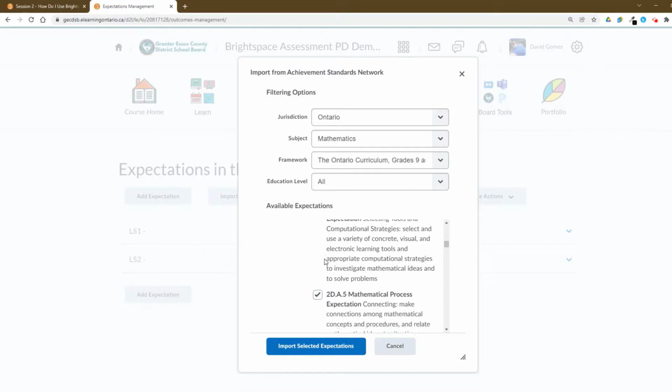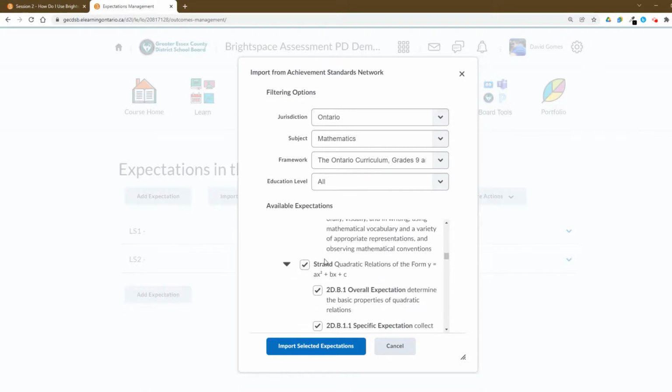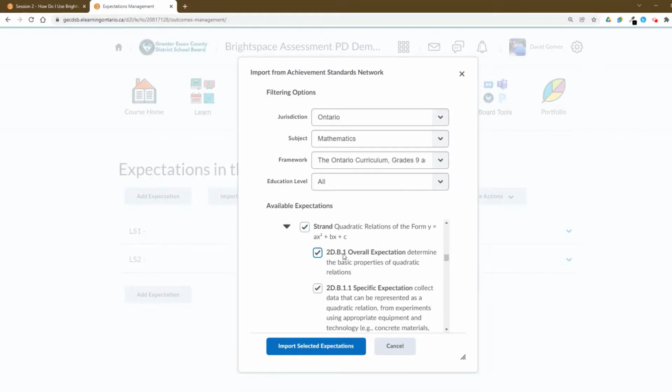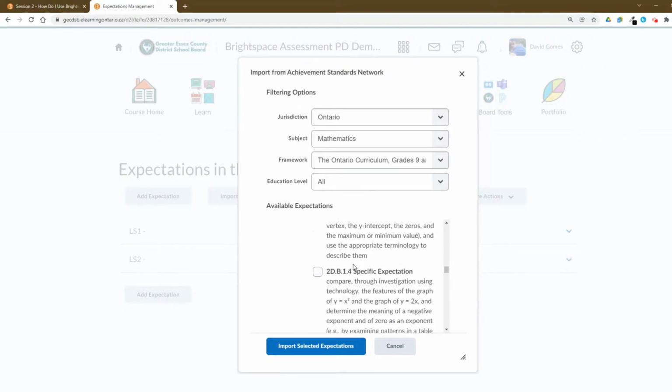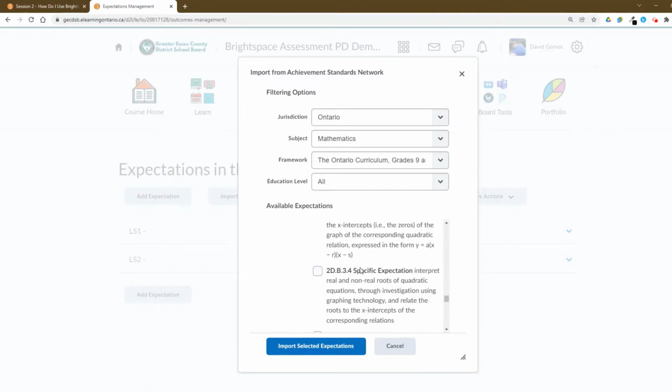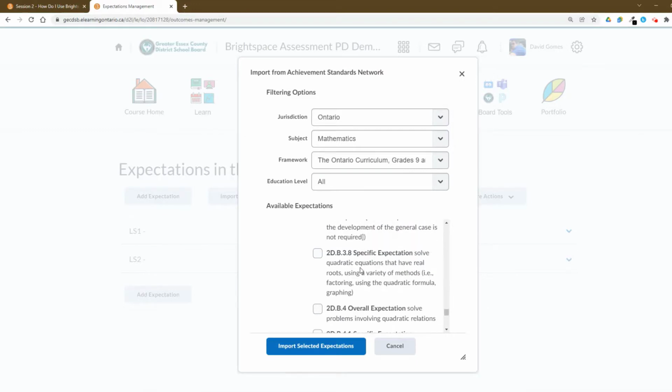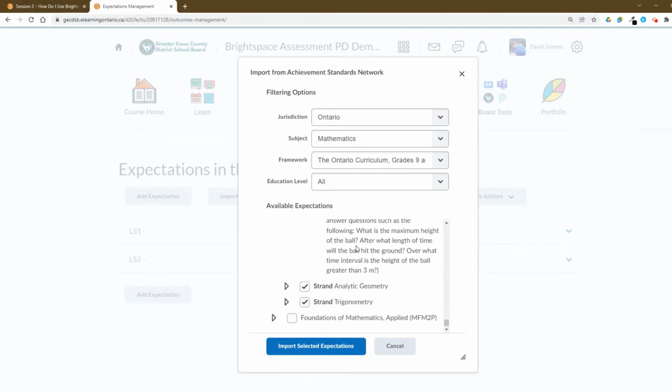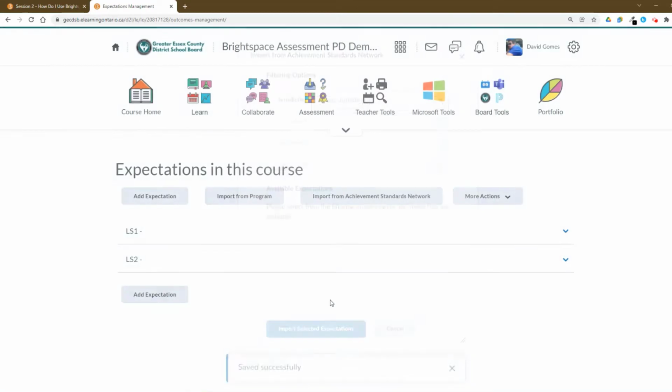So if these are all overall expectations, then keep those in there. But you'll notice under here, you have B.1 overall expectation, but then these are specific expectations. If I only want to go by the overall expectations, I can deselect that and then just go through scrolling until I find all the overall ones. There's overall 2, there's probably an overall 3, and there's probably not an overall 4. Oh, there is. Okay, so overall 4, and then I'll import all of those.